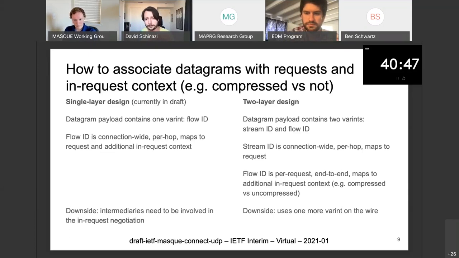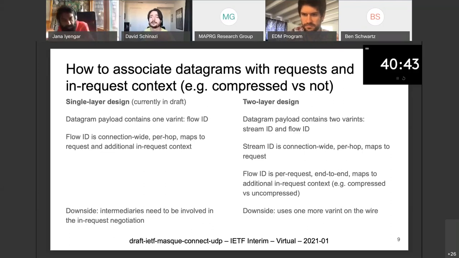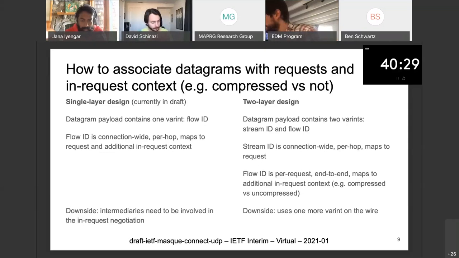Jana? So this is perhaps just me trying to understand this better, so I'll ask questions for that. First, the flow ID sounds more like a request ID to me. I mean, it is per request after all. So it seems like it is really just a request ID, is it not?